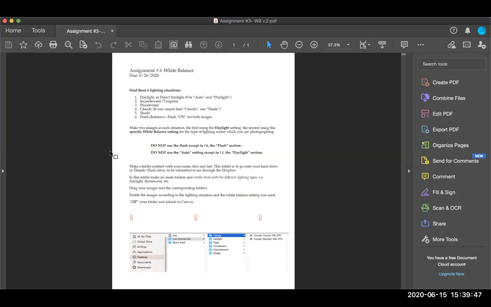Cloudy. You may not be able to find cloud cover depending on where you live. I live in Santa Cruz and it's often foggy here, but if you're further north and inland, you may not have cloud cover. That's okay. Shade. You can all find shade. And then using the flash. So 3 of these will be made indoors: incandescent, fluorescent, and flash. And 3 outside: daylight, cloudy, and shade.